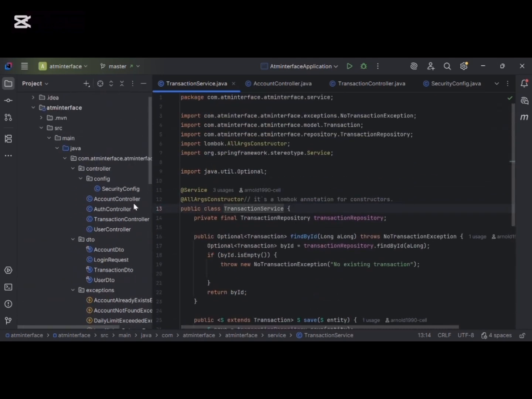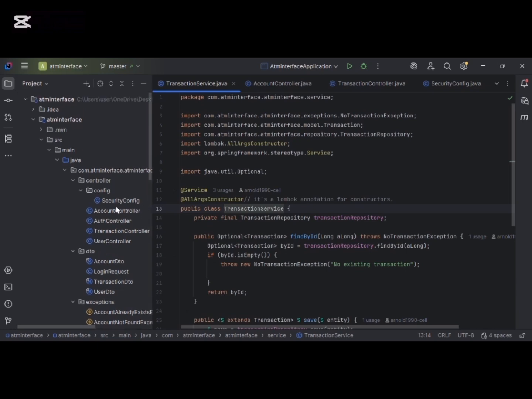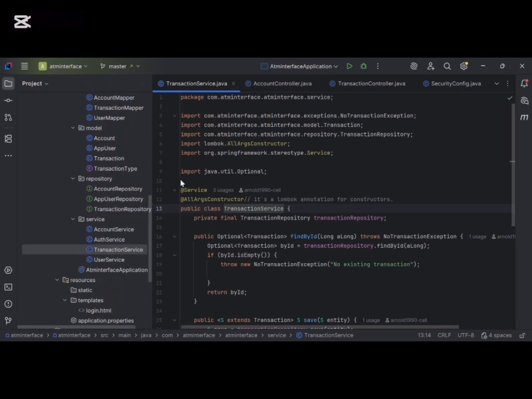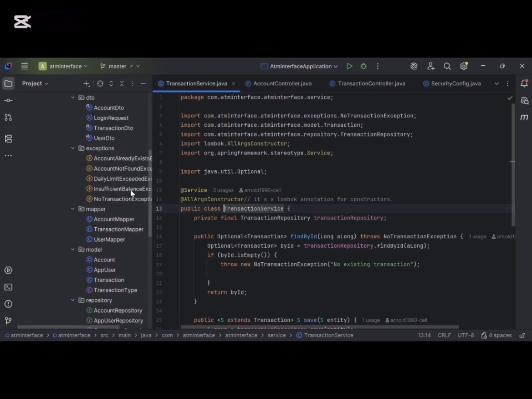So in conclusion, this project demonstrates a complete Spring Boot layered architecture using entities, DTOs, mappers, repositories, services, controllers, custom exceptions, and secure authentication. It helped me understand real-world Java application design and reinforced best practices for maintainable, secure, and scalable systems.